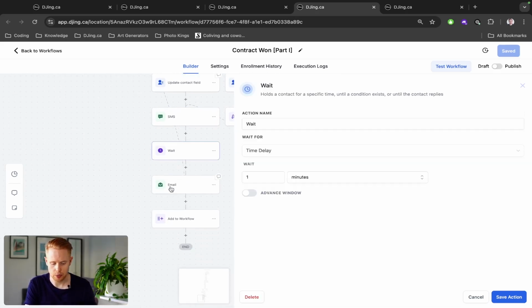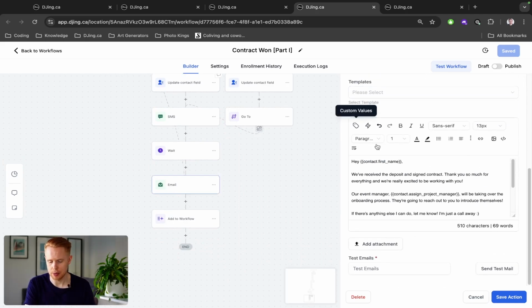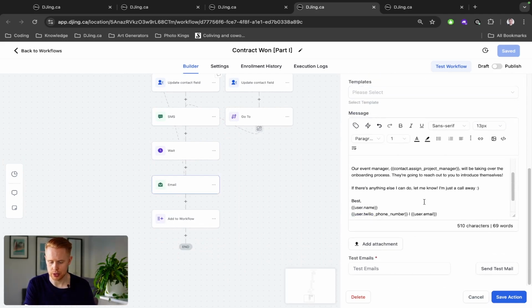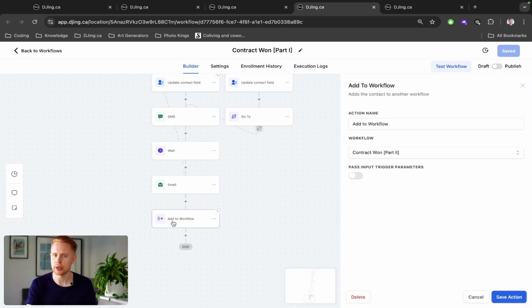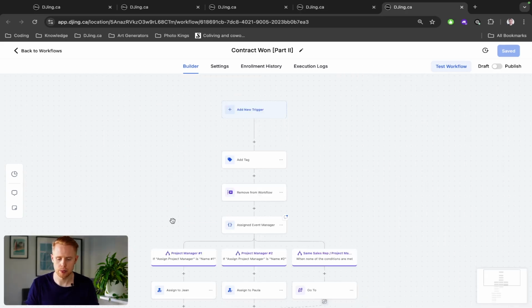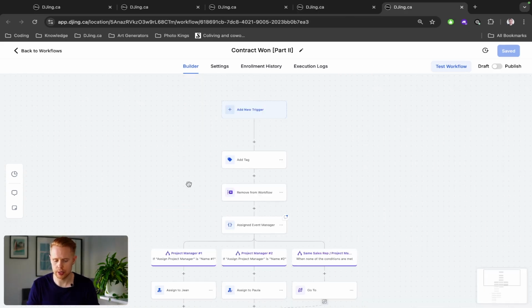It'll wait 1 minute and then double down with an email as well, just saying, hey, we received the deposit. Thank you so much. Everything's good to go. And Stacy, the project manager, is going to reach out. Then we're going to add them into contract 1, part 2, which is now this workflow. You'll notice there is no trigger here because it's automatically being added from this workflow. So there is no need to have a trigger here.